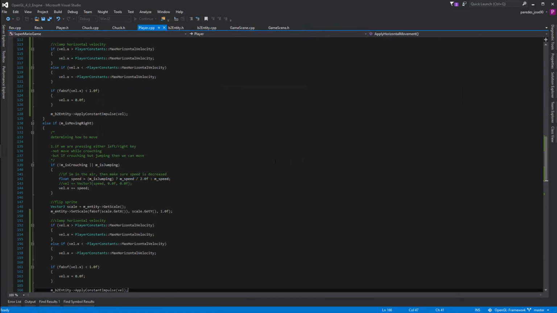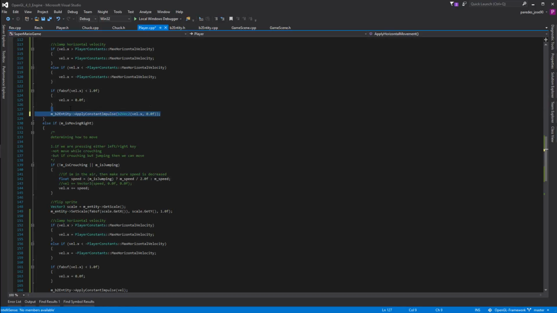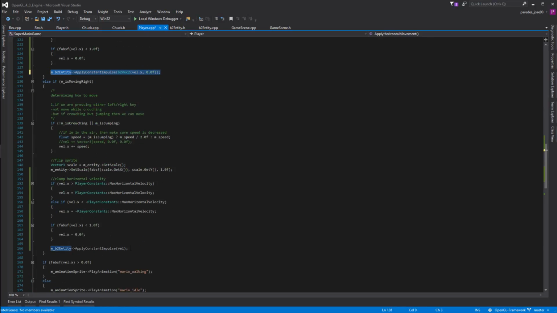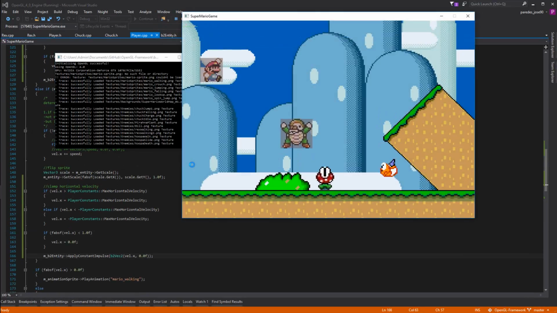Okay, you know what? One thing we can do instead is call here B2 Vec2, because we are also applying constant velocity on the Y as well. So instead, we want to pass in the velocity's X and pass in 0 for the Y, so that it doesn't apply a linear impulse on the Y. You set that to 0, you apply it for left and right. Oh, never mind. That is still calling it.